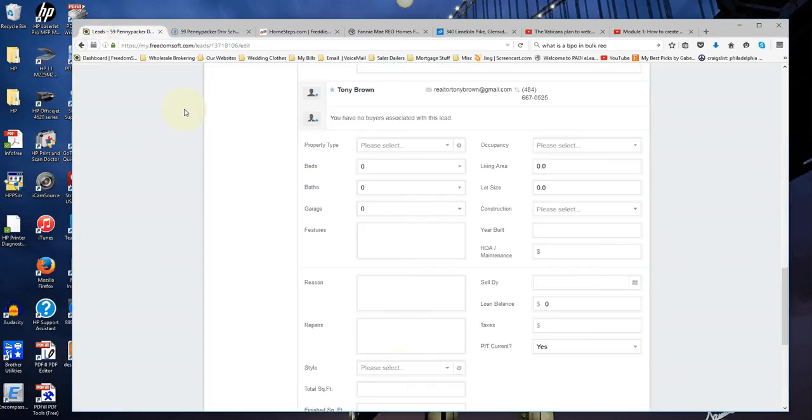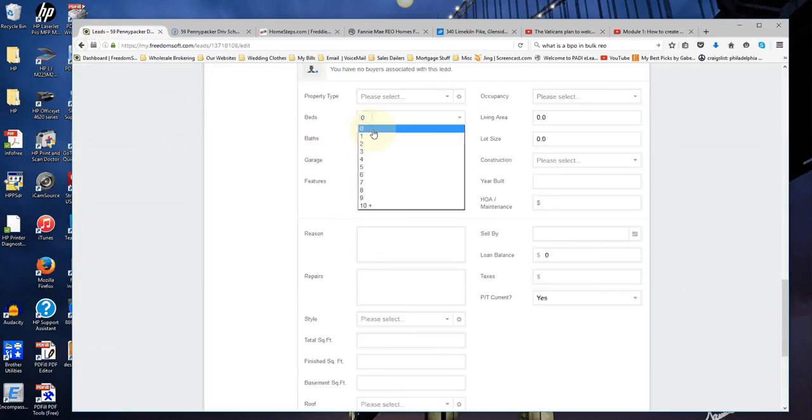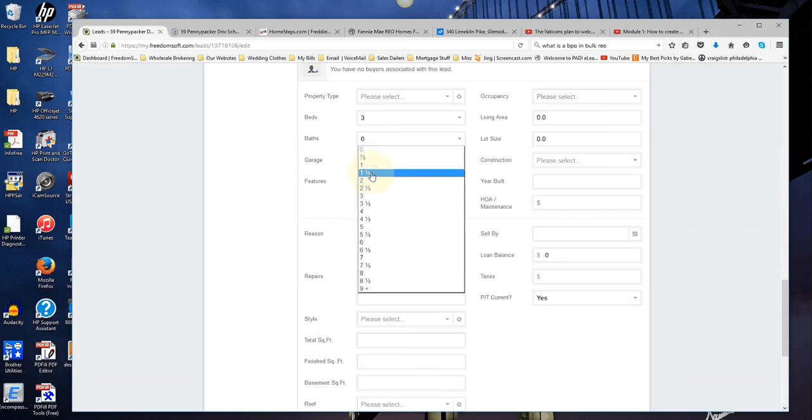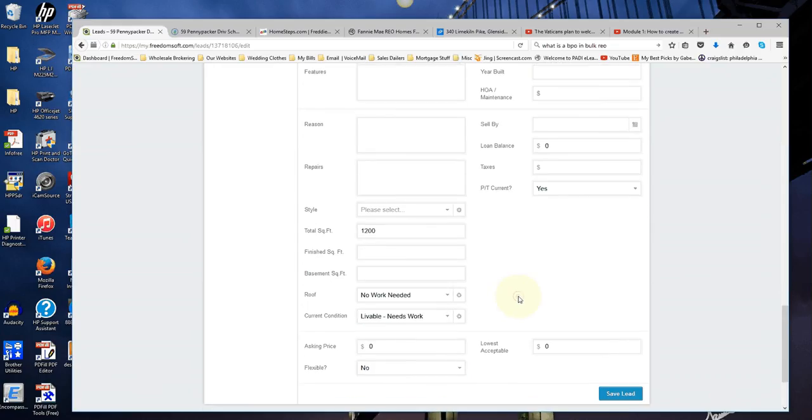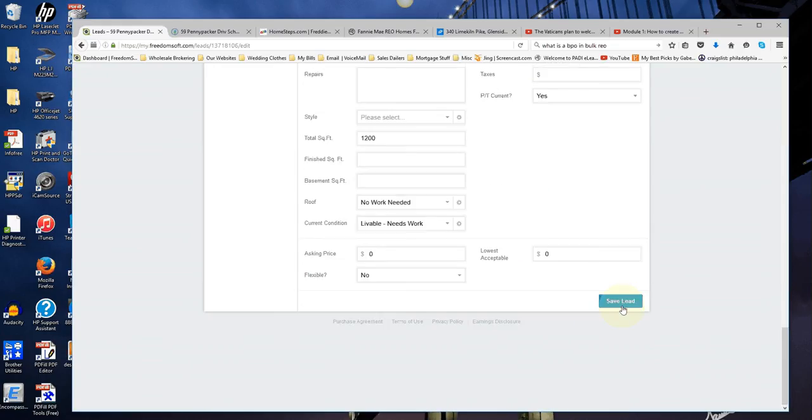So let's do 3 bedroom, 1.5 bath, and 1,200 square feet. You put it down here again, total square feet 1,200, so it imports over when you're doing your other information. The roof, you can write no work needed, current condition. We can just put livable needs work, and then you can save your lead.